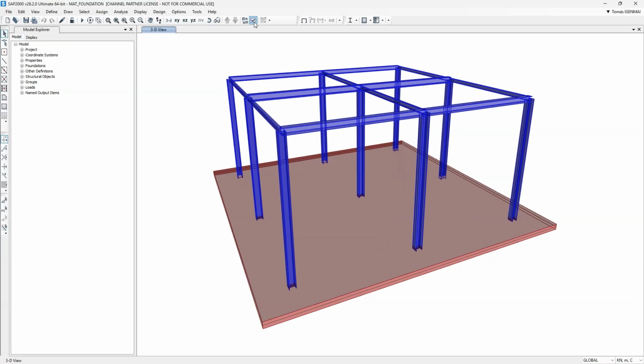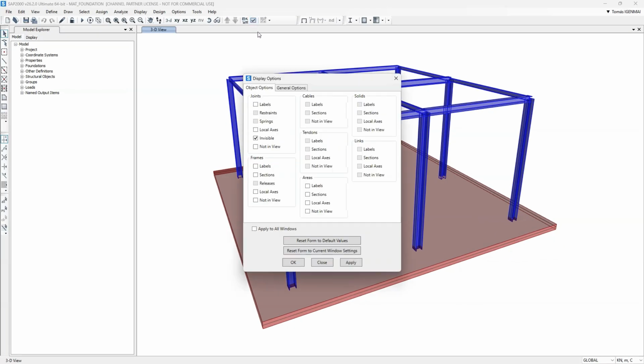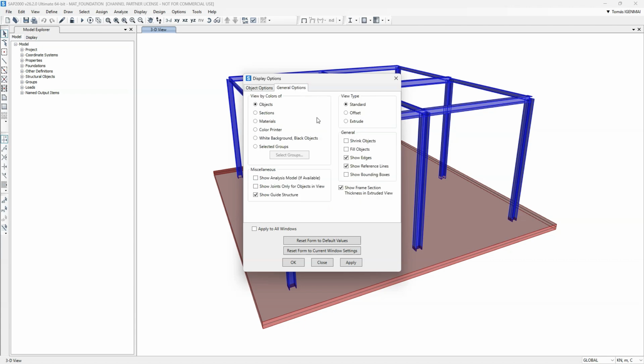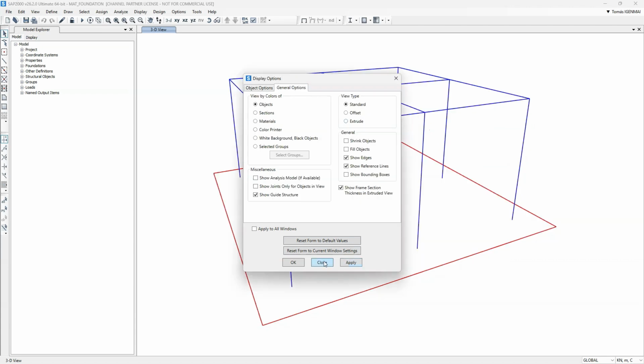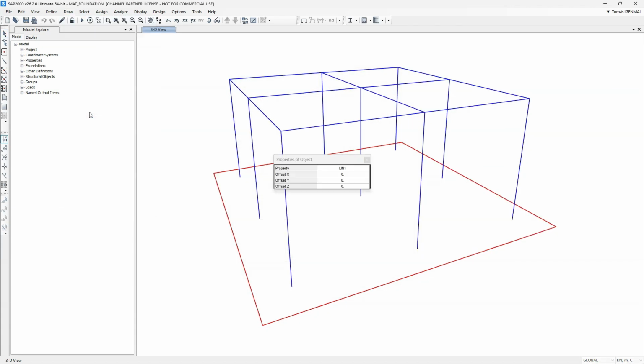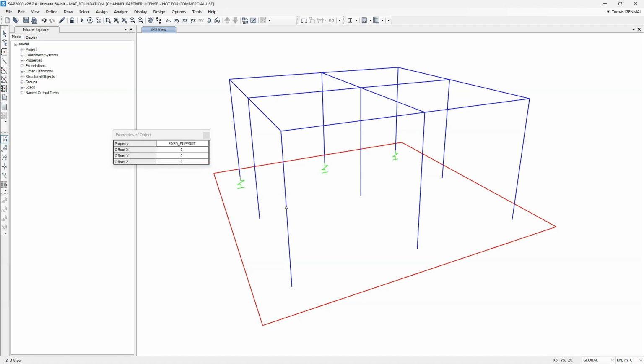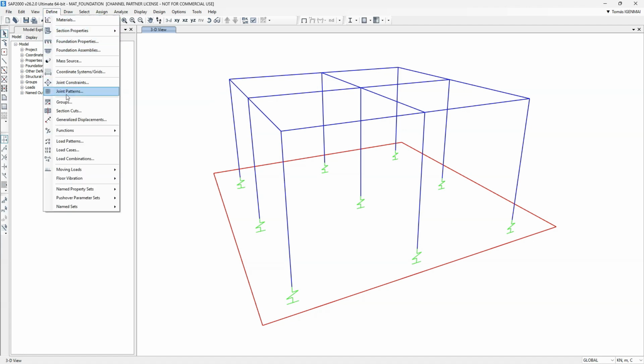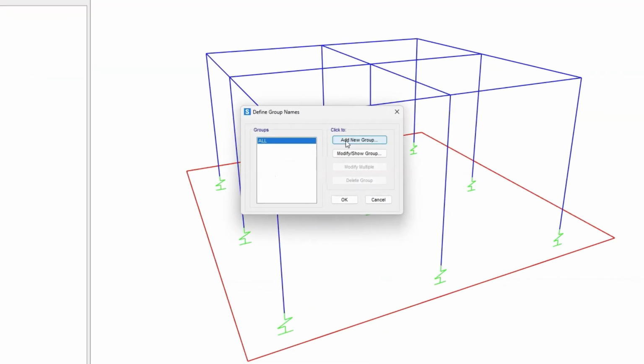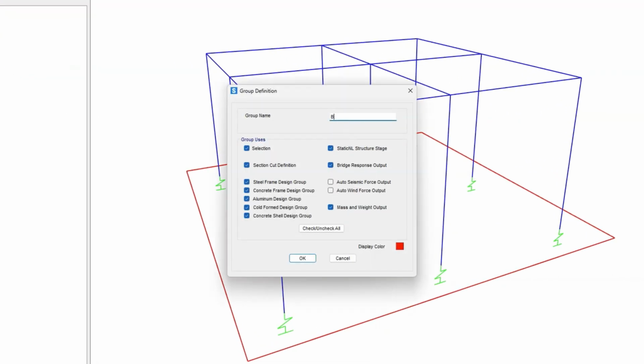We then turn off extruded view so we can easily draw these link elements at the base of our 9 columns. Next, we'll create 3 groups, one for the mat foundation, one for the steel framing, and one for the link elements that will provide fixed support in the alternative submodel.